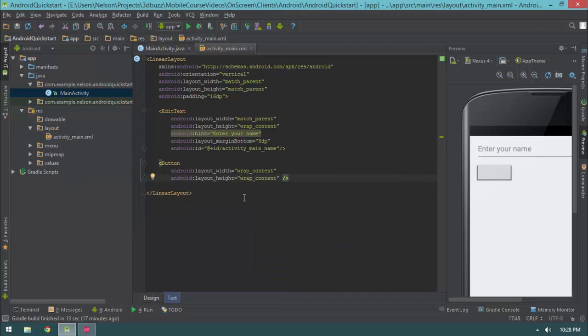Now, why am I doing wrap content on both of these? Well, really it's just to show you guys what happens when you tell a control to wrap content on both the width and the height. You'll notice that the width and the height of this button is going to be determined by the content that is within it. Okay, so for that matter, how do we add content in the button?